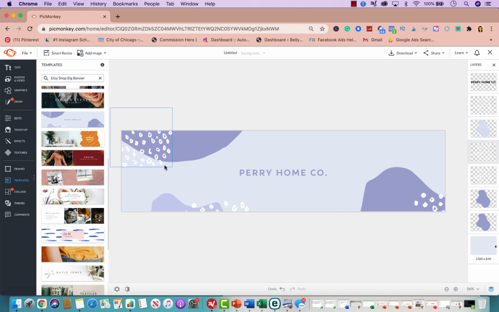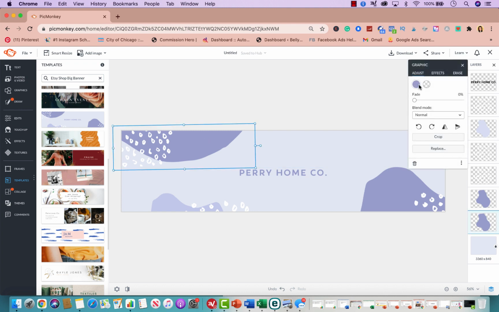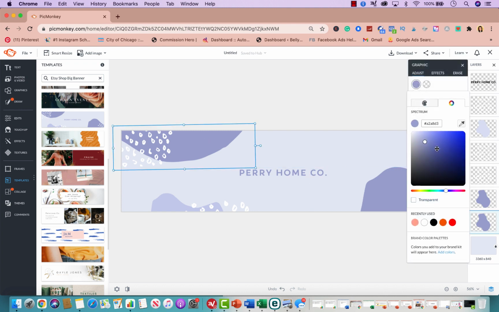Everything is customizable, meaning you could change the colors. So if I wanted to change, let's say, the purple to a different color, you could either drop your hex number here, or you could just pick from the colors from here if you wanted to. As you can see, it's very simple to change. And that's all you have to do.